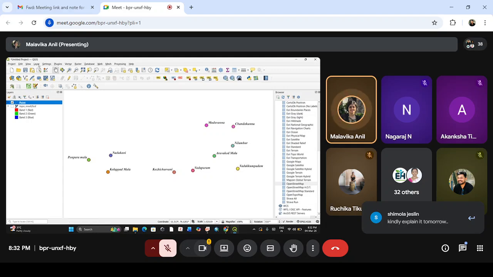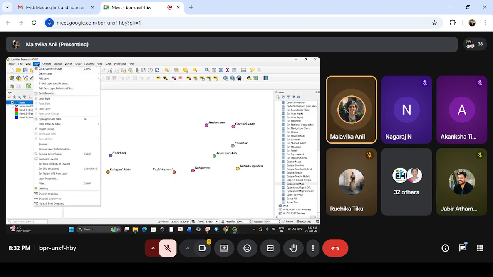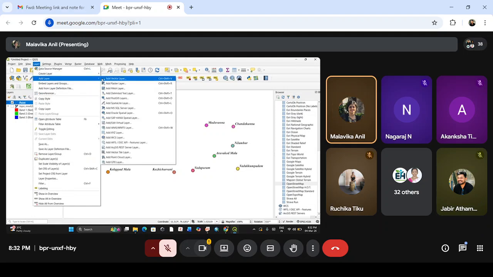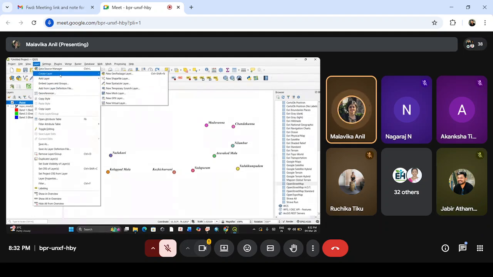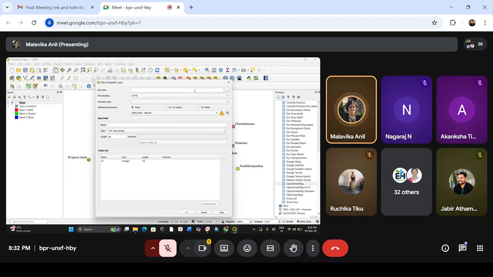So you can see the layer option in the menu bar. Go to the layer option. Then there add layer option is there. Sorry, create layer option is there. Then you can see an option called new shapefile layer. Just click on that and file name.